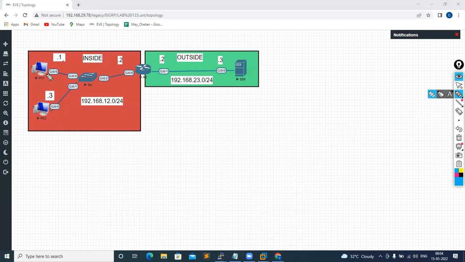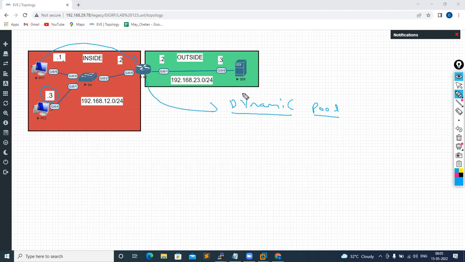Now, if we implement static NAT, we require two public IPs. So instead of that, what we can implement is dynamic NAT. We can buy a public pool. Automatically, whenever host one or PC1 requests through R2, R2 will release a public IP from this dynamic pool that we create on R2. The same way, when PC2 requests for a public IP, R2 will convert it with the help of this dynamic pool that we have created on R2.